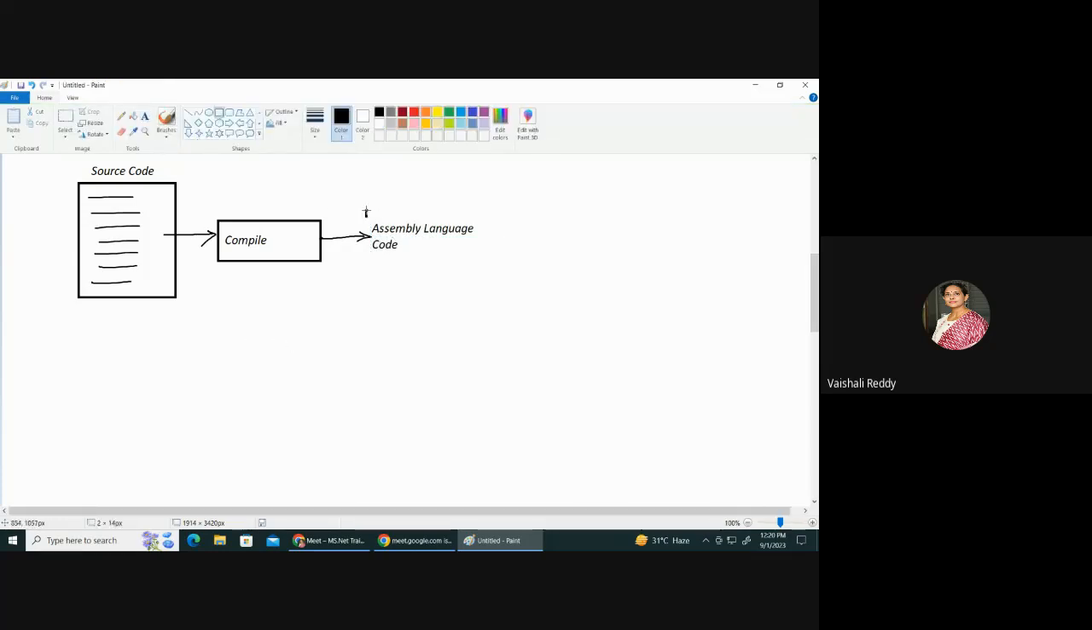Okay, so what we are going to do is, we take the source code. The source code is being compiled, but please understand that when you do the compilation, you are not generating the binary. It is not the direct executable. What is being generated is something similar to assembly language code.